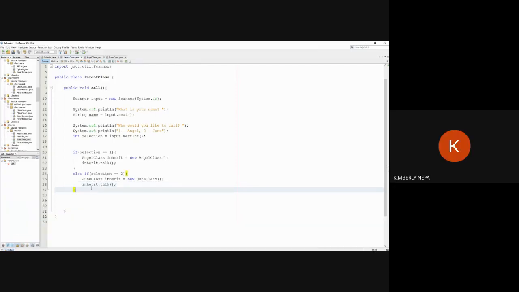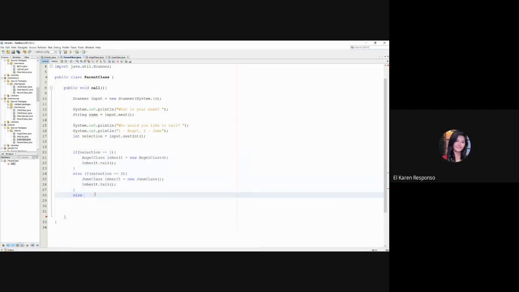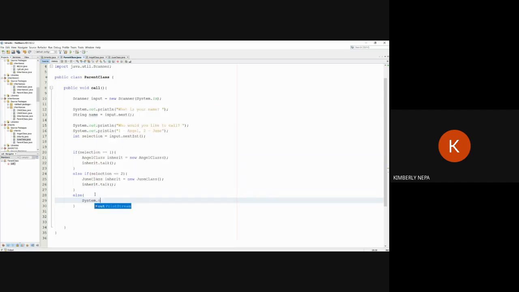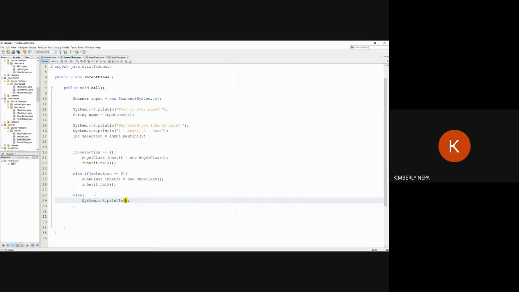You can also add the else. I know you already know this one. You already know this one, right? From your C++. Yes, ma'am. Okay, so else: if it's not in the selection, it will just say "selection out of range."